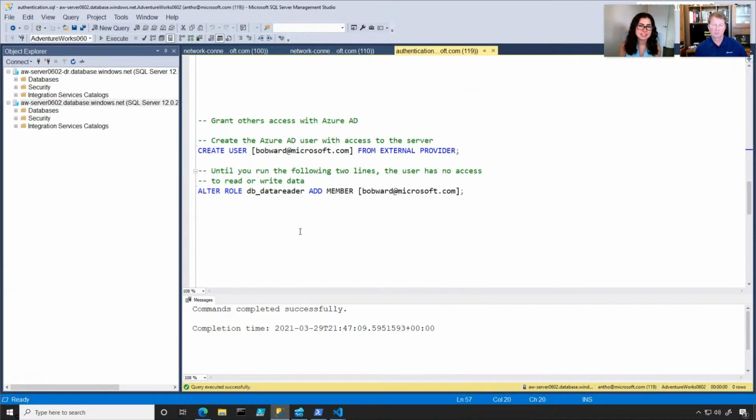Now, finally, and this is the thing that's a little bit different from on-prem, is this new verbiage around create user from external provider. When it comes to Azure AD users, they must be created as contained database users. So you can use this create user from external provider. You have to be connected as the Azure AD admin. I couldn't connect as the SQL admin and do this.